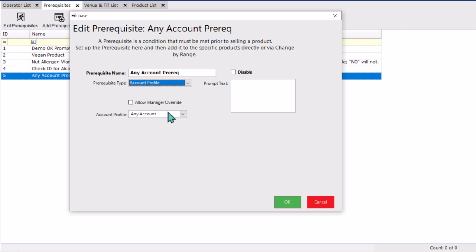But maybe even at a store or till level, we would create and use an account profile with some more significant or more narrowed or focused profile criteria. And similarly, if we were going to create an account prereq to assign to a specific product or prod store, we could do something like create some account custom fields, use them within the account profile, and then link it to the prerequisite.